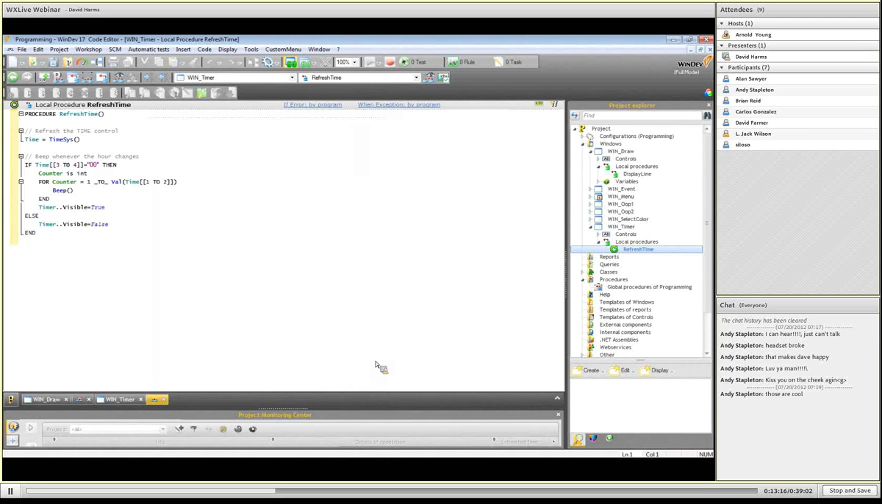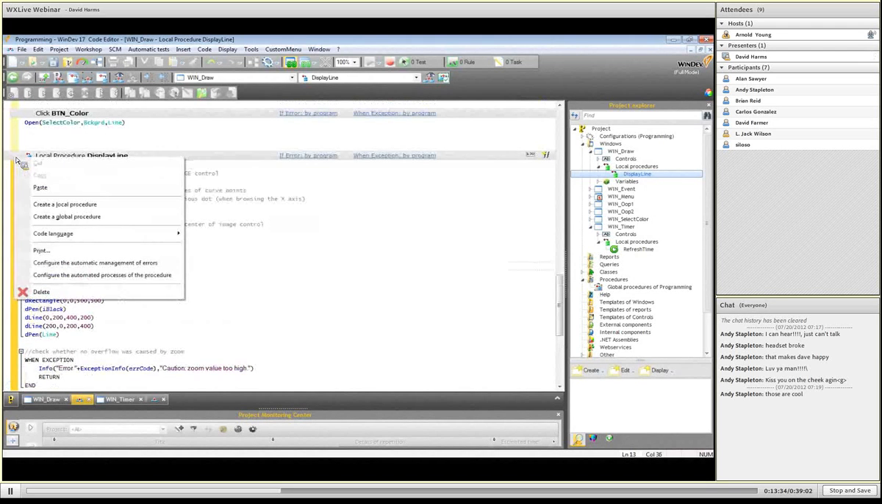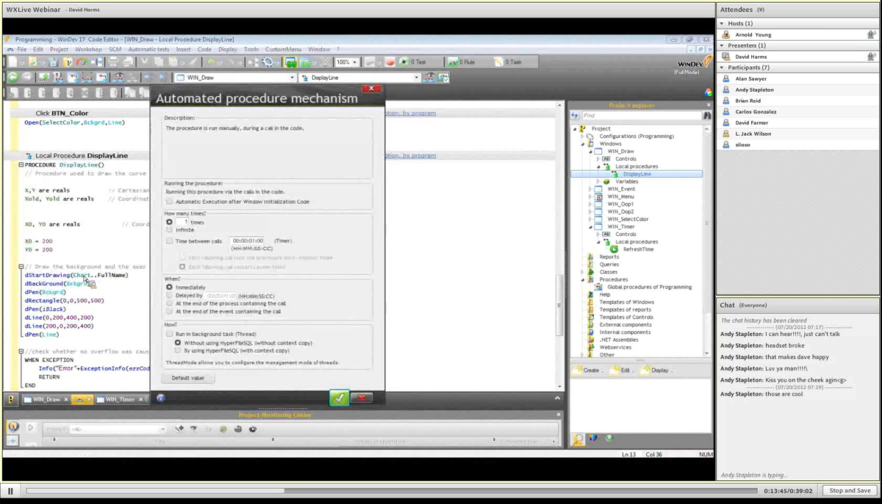I like that. But what I couldn't find right away was, how do you actually create one of those? How do you turn an existing procedure on? How do you turn it on? So let's go back. Here's my display line. I don't need to make this into a timer, but let's say we just wanted to have it running as a background process. How do you do that? If I come up here and right click, it turns out that there is actually an option here. I can configure the automated processes right here.